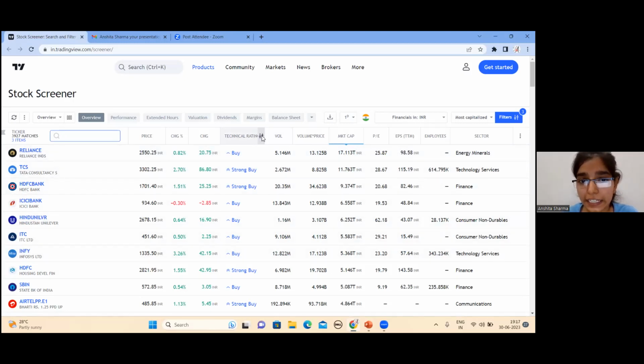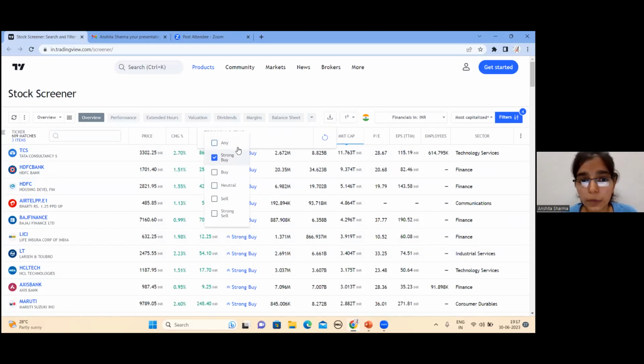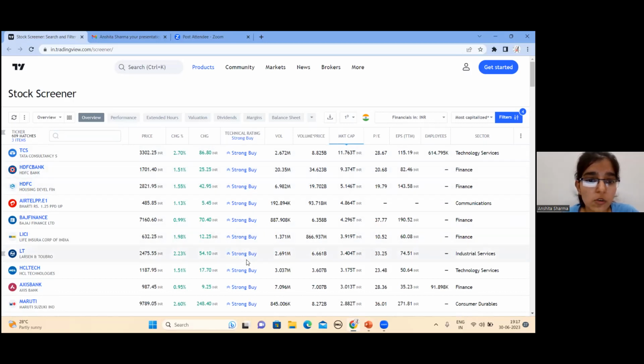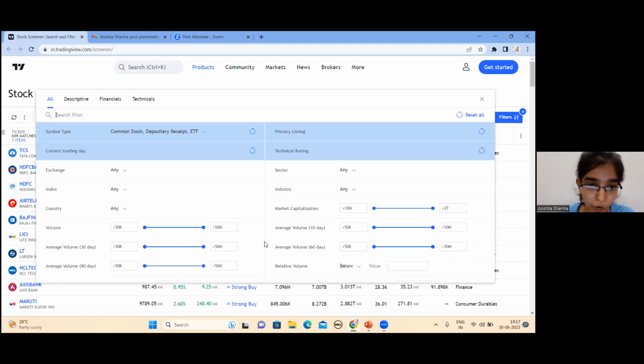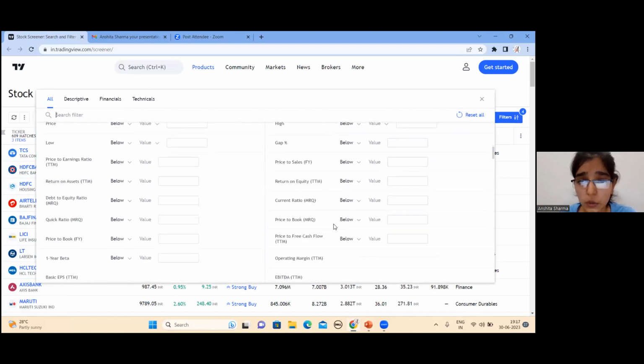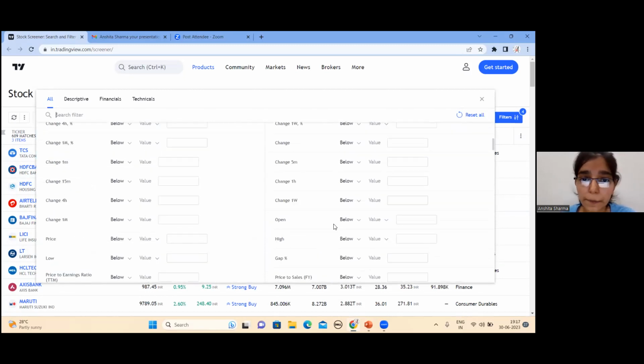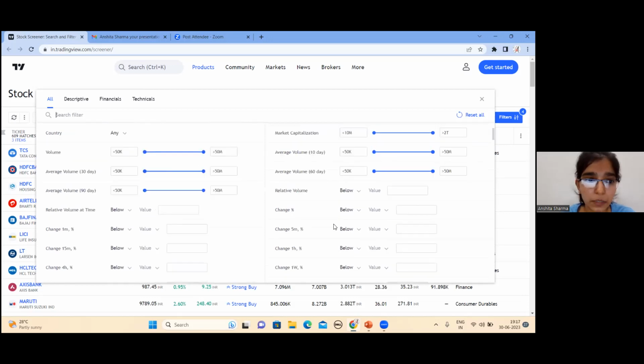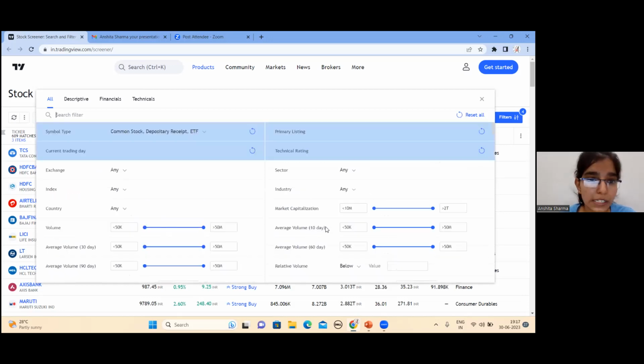Then here it is the technical rating, and you can also change it according to you. Like if you put any of the filters, if you want to see which is the strong buy, and you put it, then you will be able to see all the strong buys. Then here this is the volume, and the market capitalization, we have these. And here we also have the option of filters in order to customize your research. If you want to put your own criteria, then you can put it here. You have all the options, if you want to see the past 6 months performance and many more things, you can set all these things here.